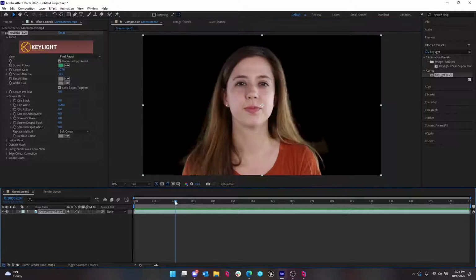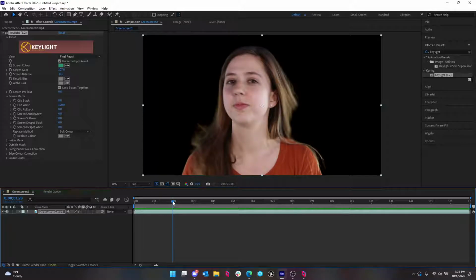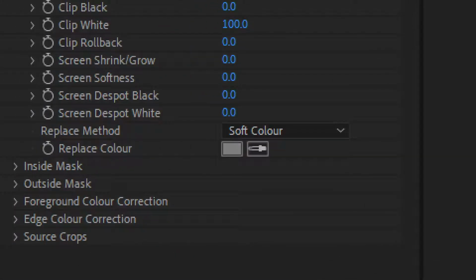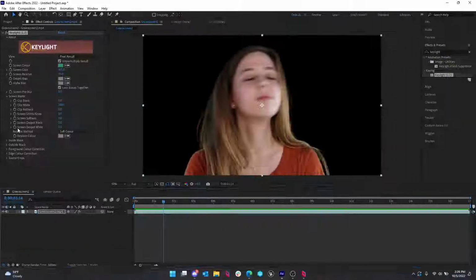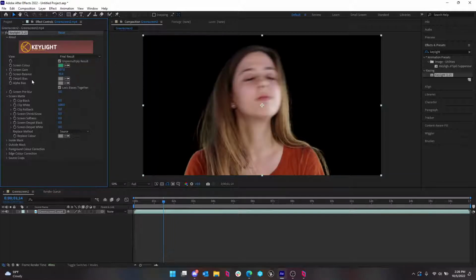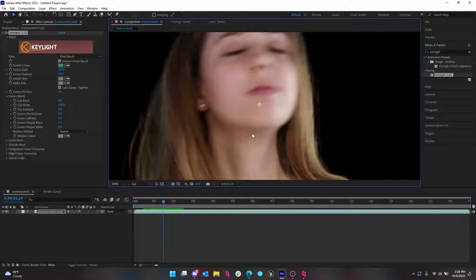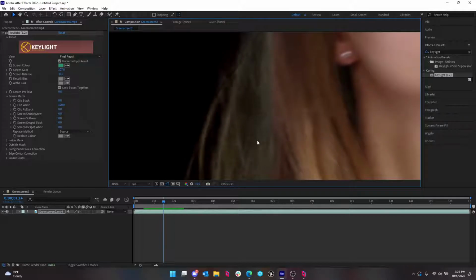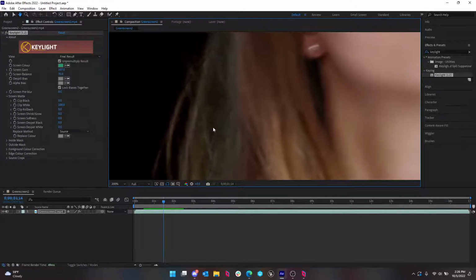Next thing that I suggest doing is changing the replace method from soft color to source. This is going to introduce some green screen spill. But that's all right. We can clean that up. A little bit of spill in the hair here, but we will clean that up.